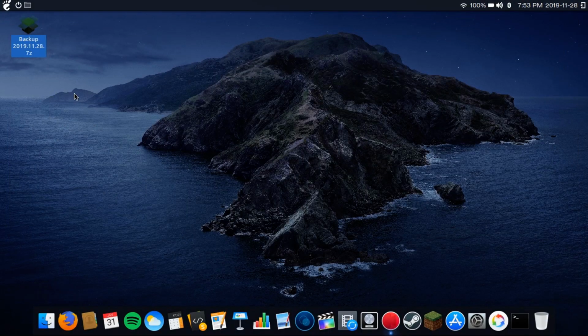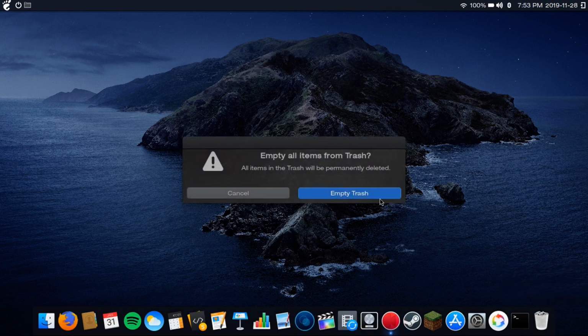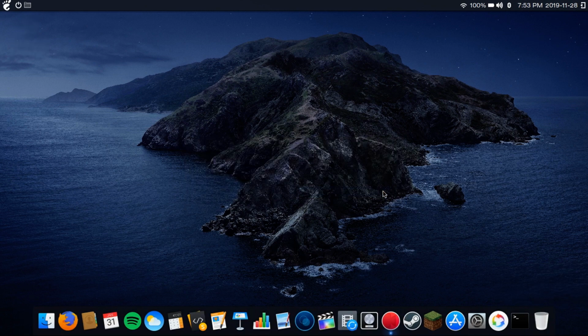Anyway, we're going to close out of the web browser. Then we're going to drag the local copy of the 7Z file to the trash, and we're going to empty the trash. There you go. Once it's uploaded to Google Drive, you don't need it on your computer. Well, that is how you manually back up your computer.